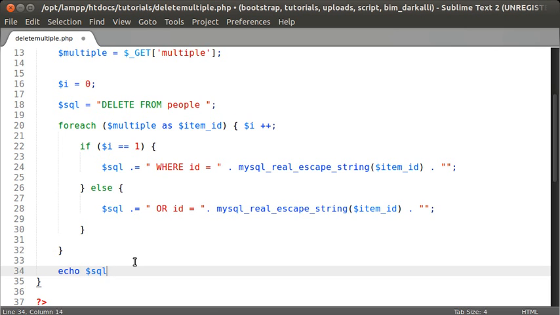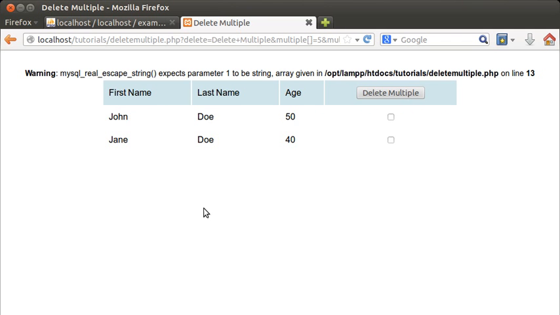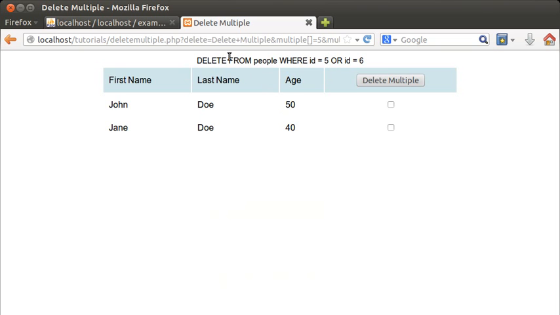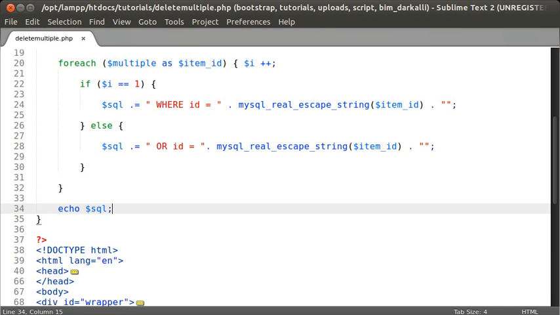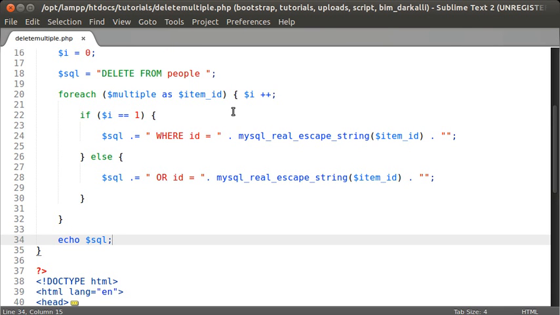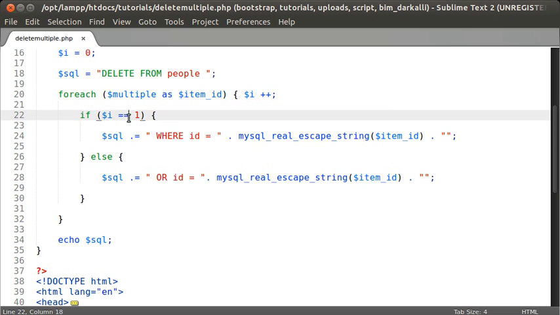Echo SQL, save, reload. Okay, now if you are able to see here on the address bar, we have 2 requests, and that is the value 5 and the ID is equal to 6. Now if I go ahead and click only one, you will see that this OR here will disappear, since we would have here just one item, as we told the script here. If the I value is 1.